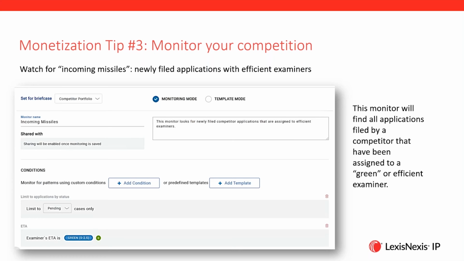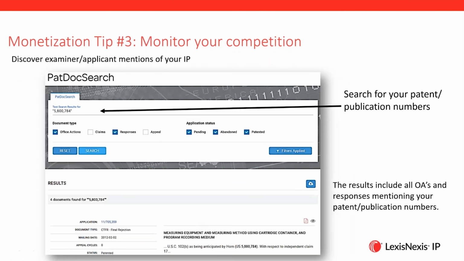So remember from our discussion earlier, green examiners are highly efficient, granting maybe over 100 patents per year. So if this is a patent that matters to you for whatever reason, you want to know, because it's basically just been put on the fast track for allowance. So those monitors are a little bit more of a defensive move, but we can help you go on the offense too.